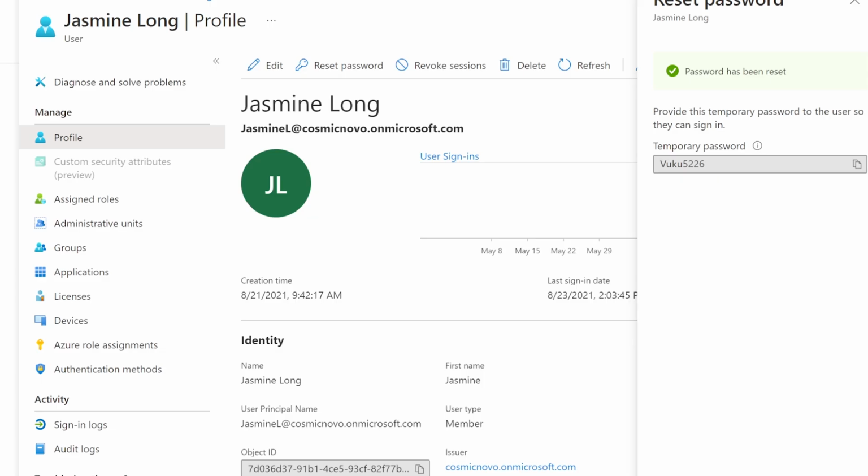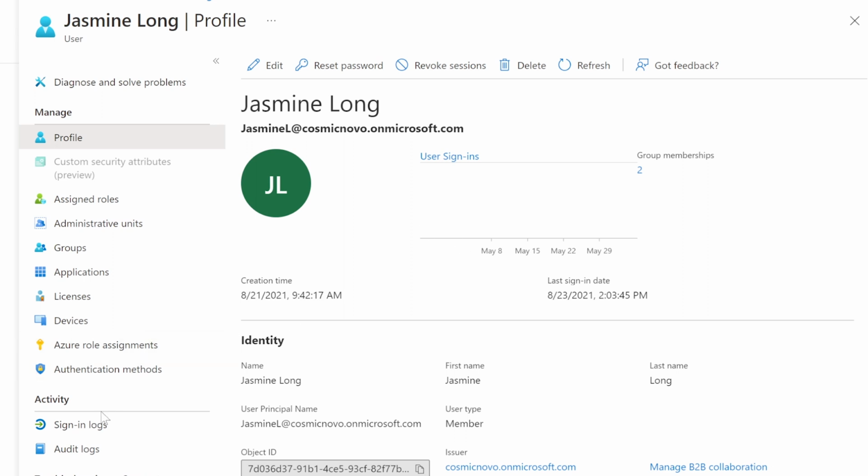So that's okay. Let's see if multi-factor authentication is enabled for Jasmine Long. And here it is. We're already here. We already have found Jasmine Long. The last thing we did was reset the password, so I'm just going to close that over here. And here is authentication methods. This is where you would set up multi-factor authentication for somebody who doesn't have it enabled. Very important, especially if your company requires you to do this.